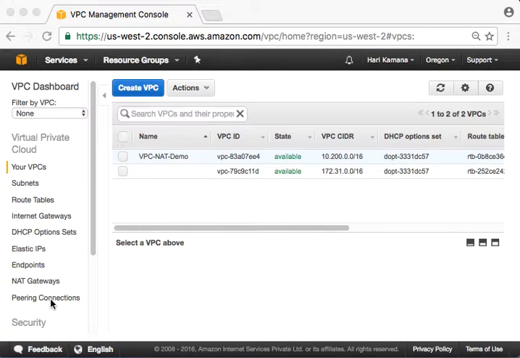VPC peering. We can connect multiple VPCs together such that instances in one VPC can communicate with instances in another VPC.